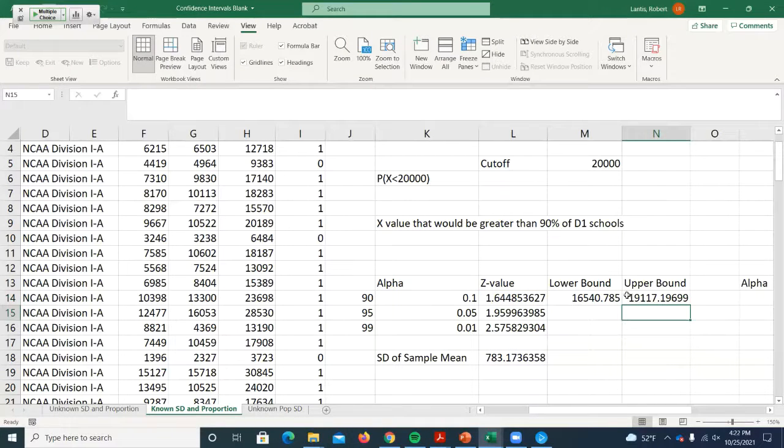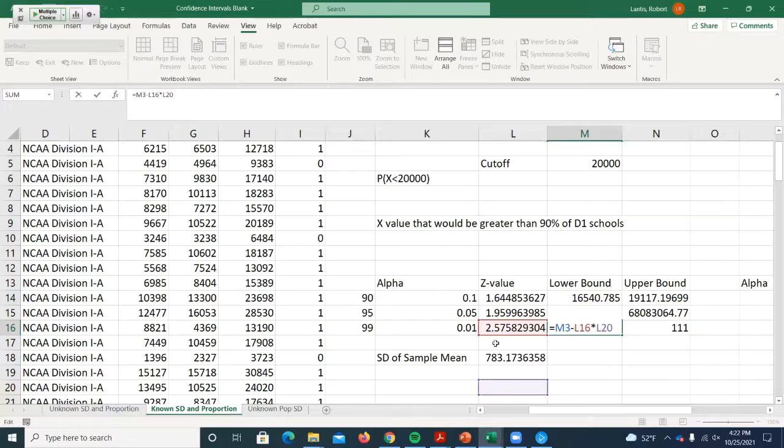So with 90% confidence, I can say the true population mean enrollment in D1 universities is somewhere between 19,100 and 16,500, or whatever the exact numbers are. Now, if I try to copy these down, I'm going to run into a problem. Well, that definitely does not look right. So the issue is, all my cell references started to change. And when I'm doing different levels of confidence, the only thing that's really changing is that z value that I'm using.